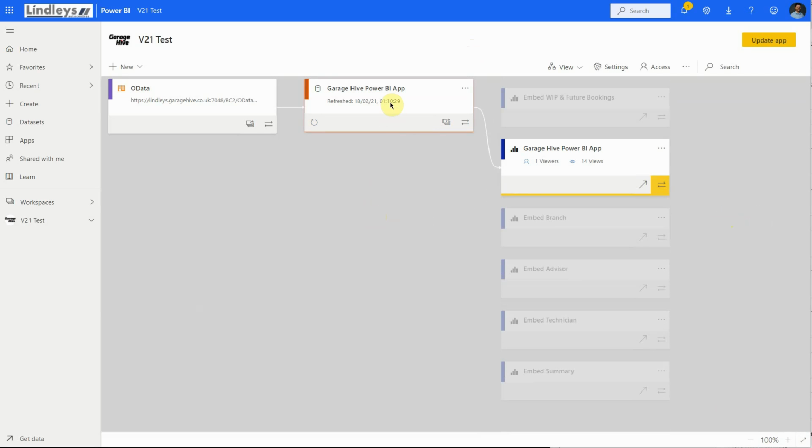In the app, you have a core data set, which is your set of data, which is pulled from your Garage Hive system. From the Lineage view, you can actually refresh the data. So it's an easier way to refresh, and you can see the structure here. So we have the data here. Then we have what's called the overall app. And you see this little button here. Well, this is how you can now refresh the data, force a refresh really easily from this Lineage view screen.